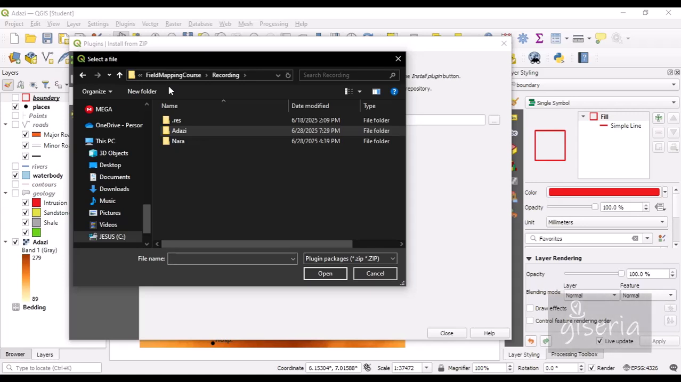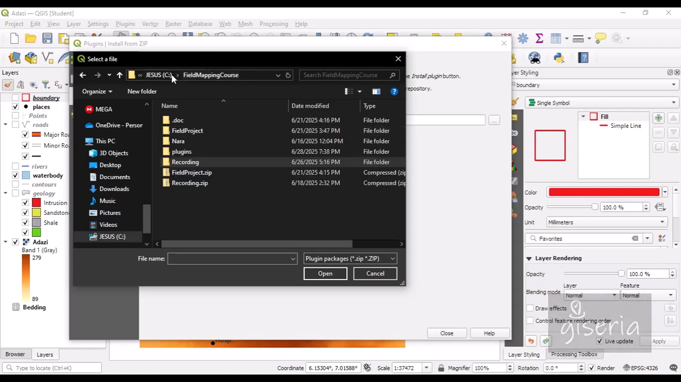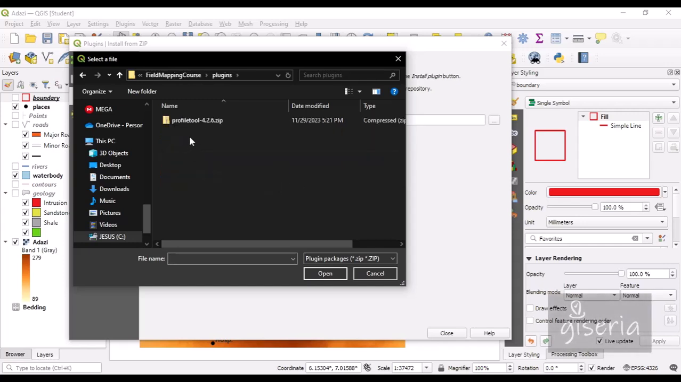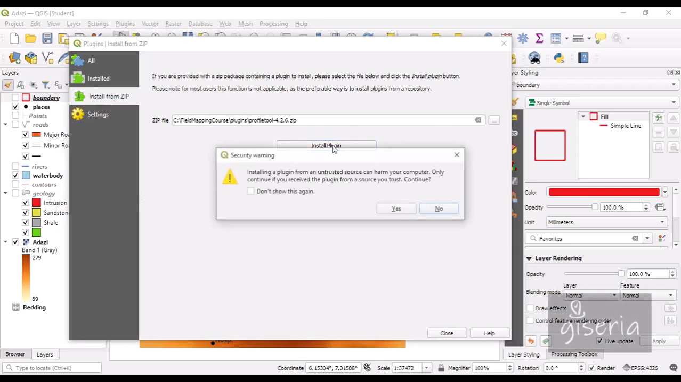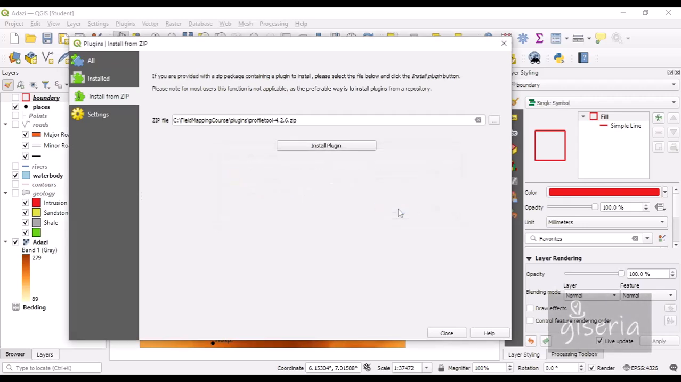It's called the Profile Tool plugin. So in the plugins folder, you also find the attached file for this plugin in the project folder. It's called Profile Tool. And so once you select it and open it, okay, install from zip. Okay, you select and open the plugin, and you can click install plugin. Click yes when the pop-up comes up, and the plugin will be installed.